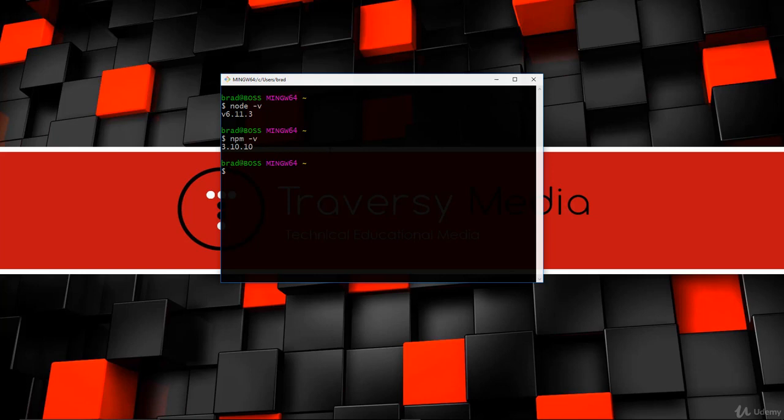Now what I want to do is type in the command node, and what that does is it basically brings us into the V8 engine, the JavaScript engine, and we can write JavaScript here. Even if I just type a 1, it'll return back a 1. If I do 1 plus 1, it'll do the arithmetic. We can even create variables.